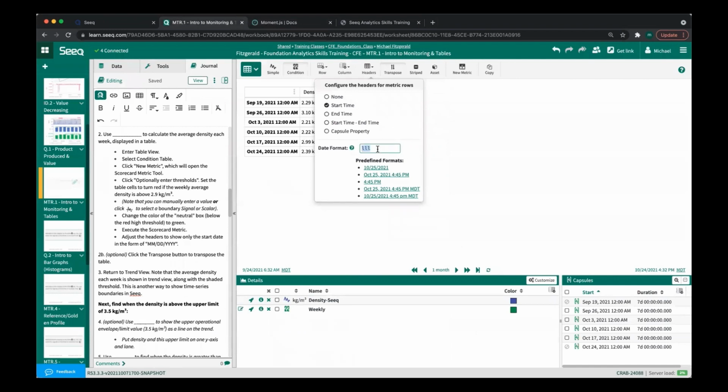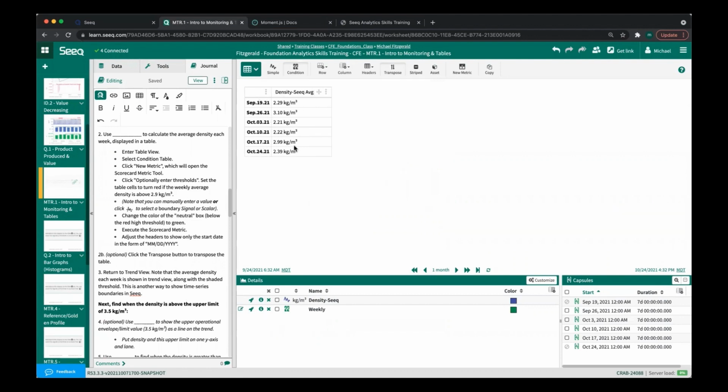So I'm going to set this as month, month, month, and then dot, day, day, year, year. So now we can see that this is starting on September 19th, 2021, and it's running to October 24th, 2021. So that is one way, and that is kind of a simple way that we can do tables now.